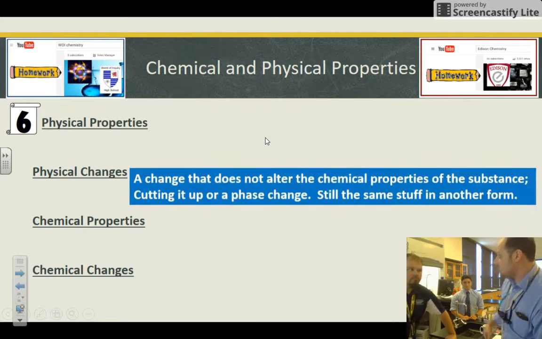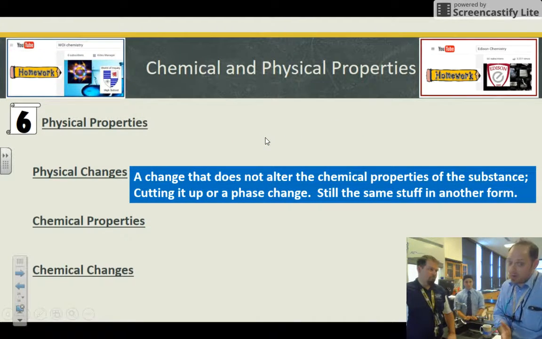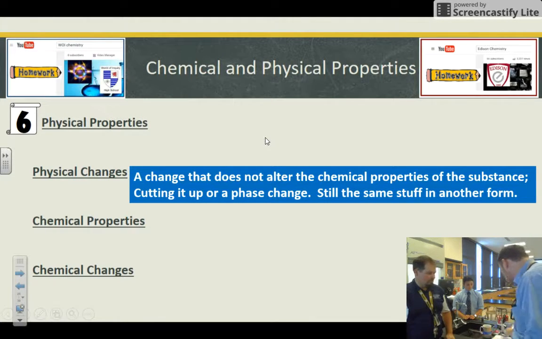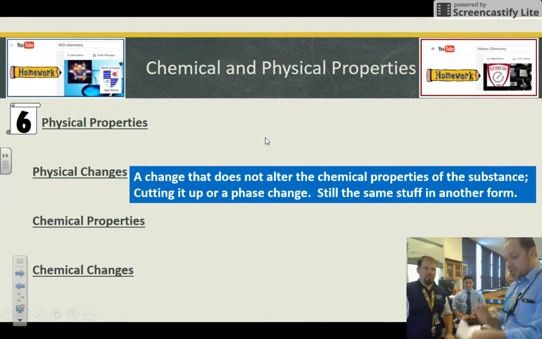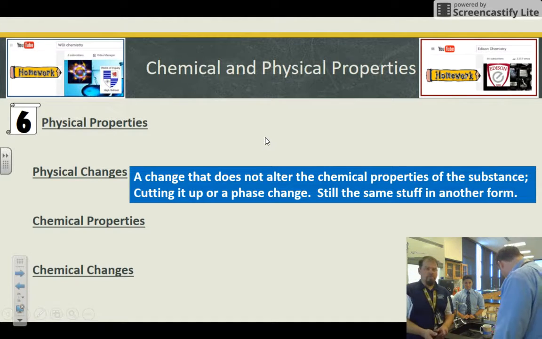Now, physical changes are changes that don't alter the chemical properties of the substance, so you still have the same stuff. Like if I take a piece of paper, and I'm not going to tear this, but if I tore this, it would still be paper. Both parts would still be paper. So that would be a physical change. The density of each didn't change.